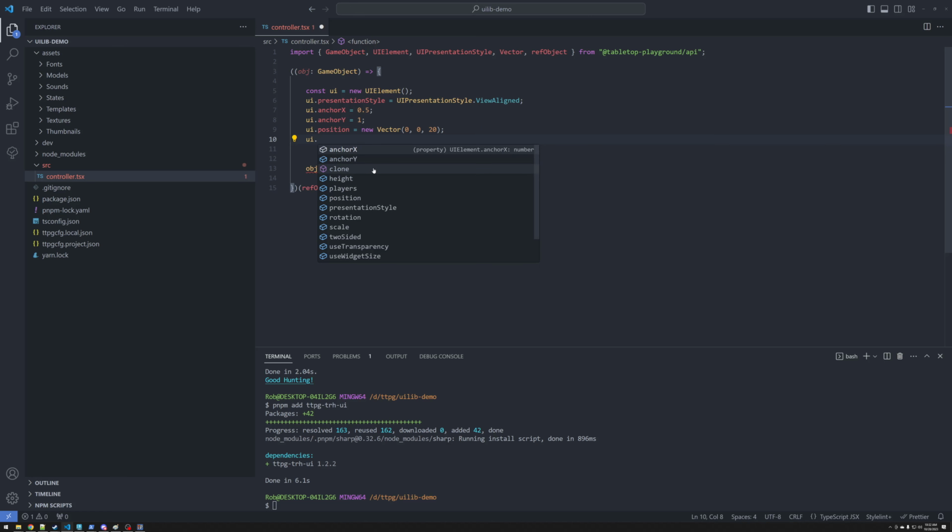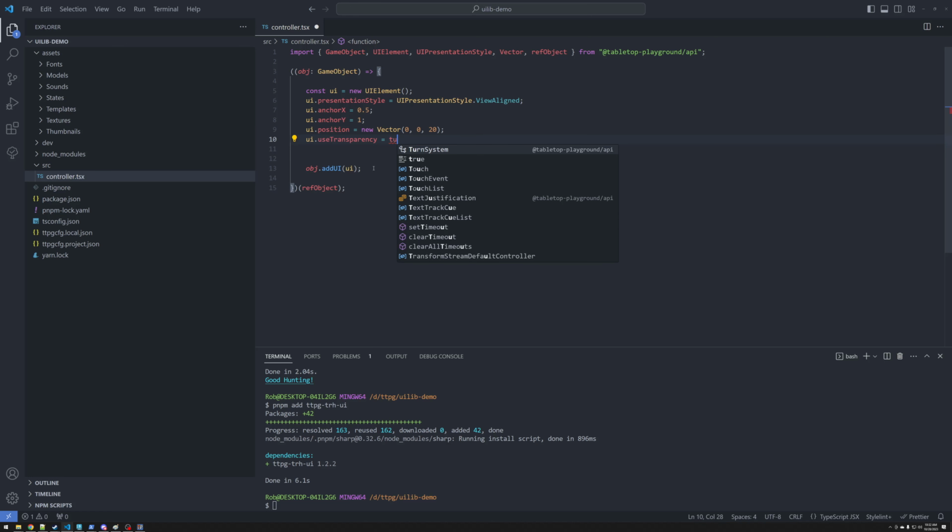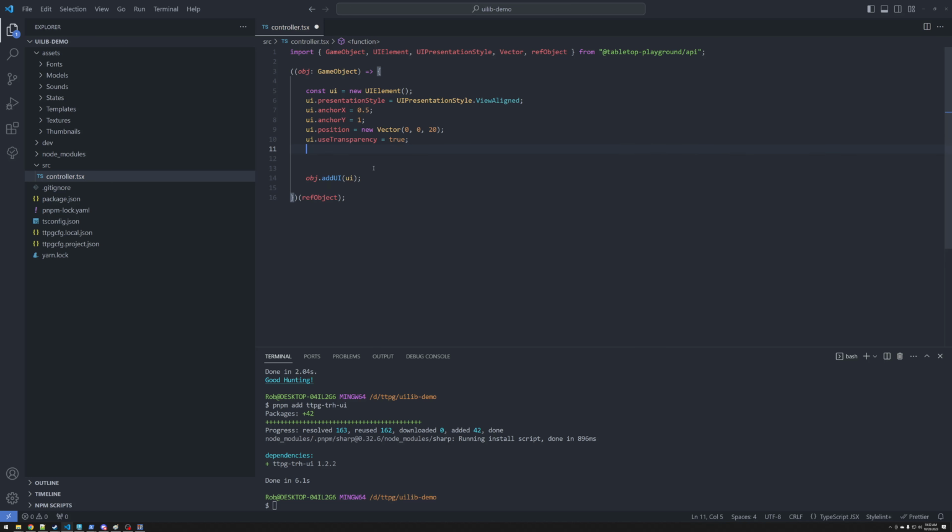And UI.twoSided is useless, use transparency. I always set, well, I try to set it to true, unless there's an actual big performance reason that I don't do that, but that's not even right there.